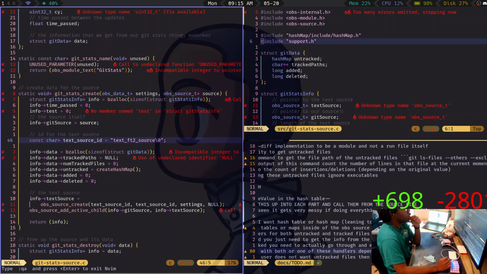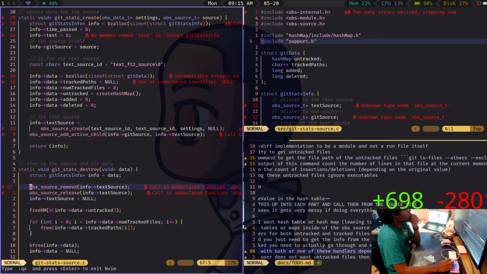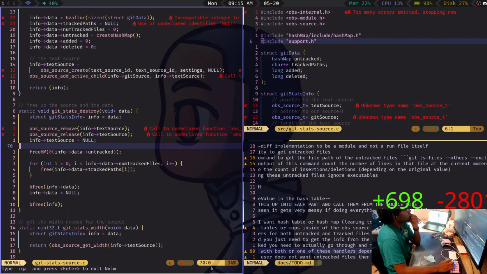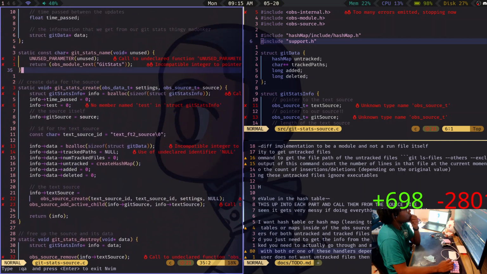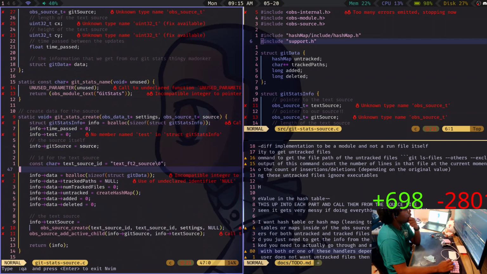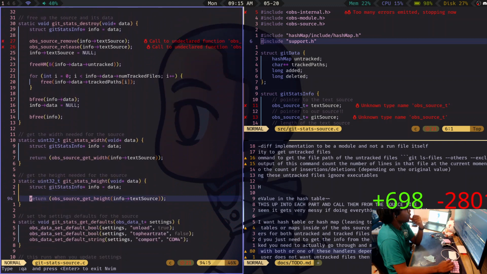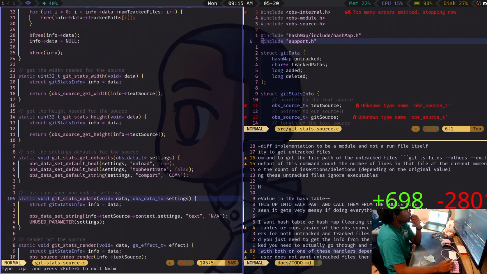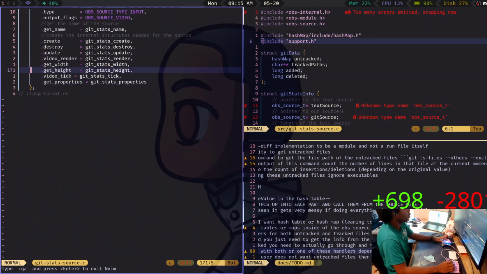And then, so we do all of that. That's create and destroy. Name is fine. Get width, get height. Defaults. Oh, do I have properties in here? I do.